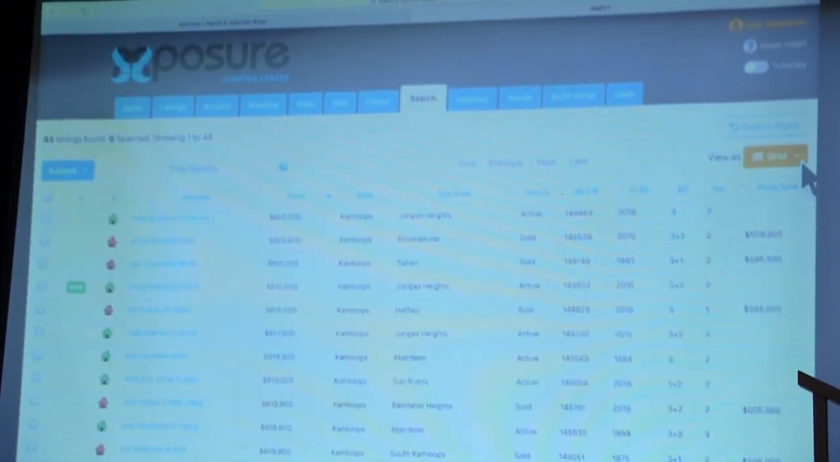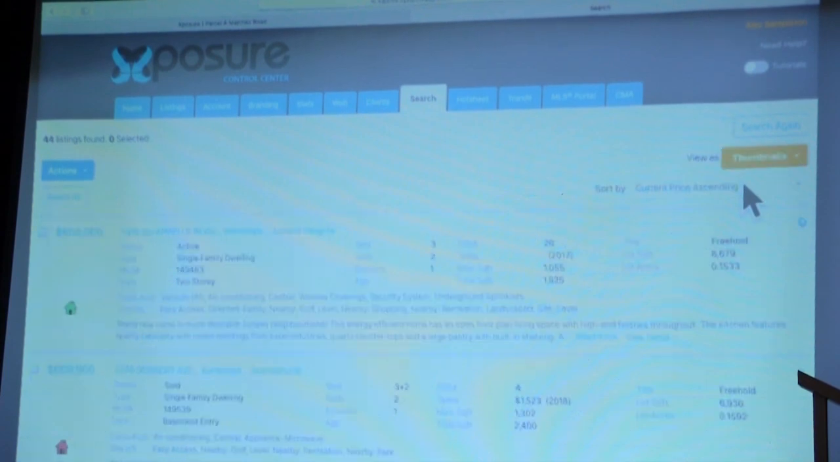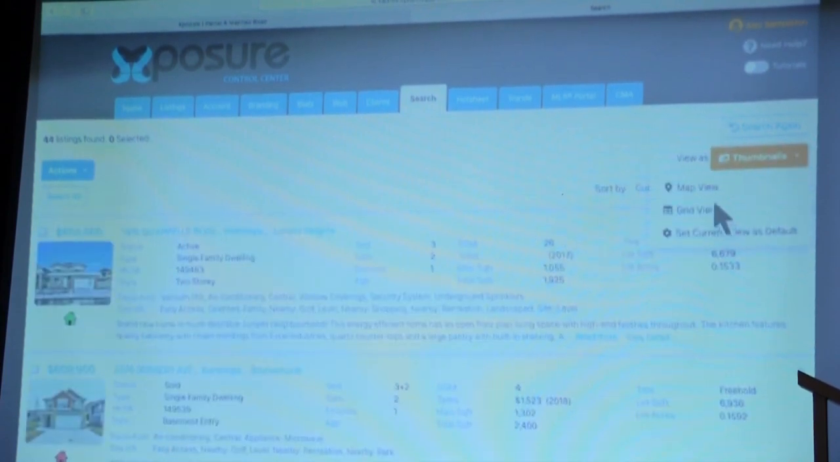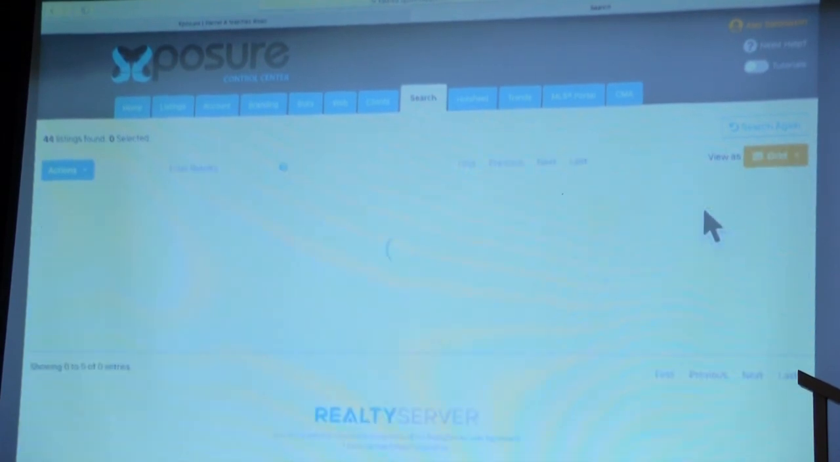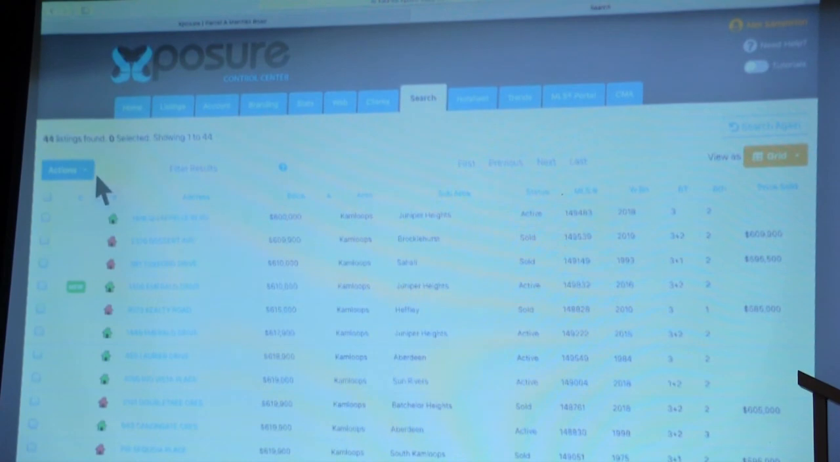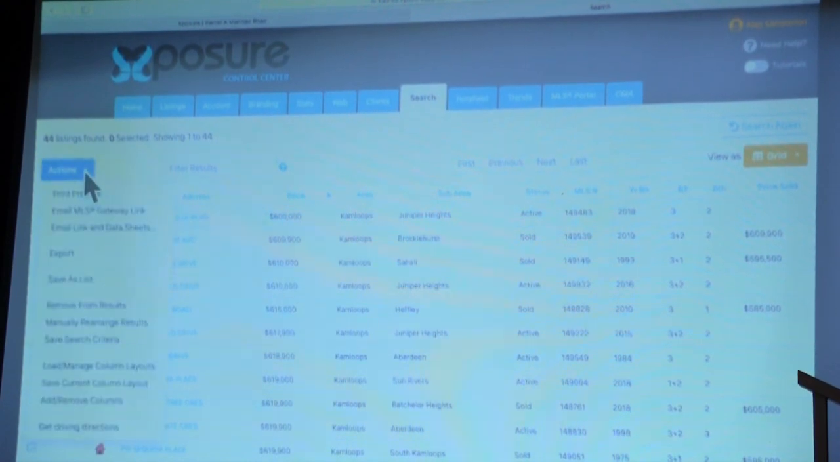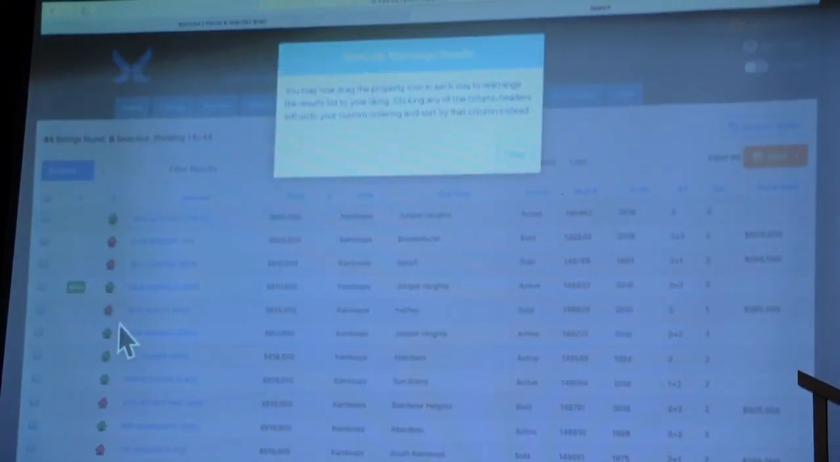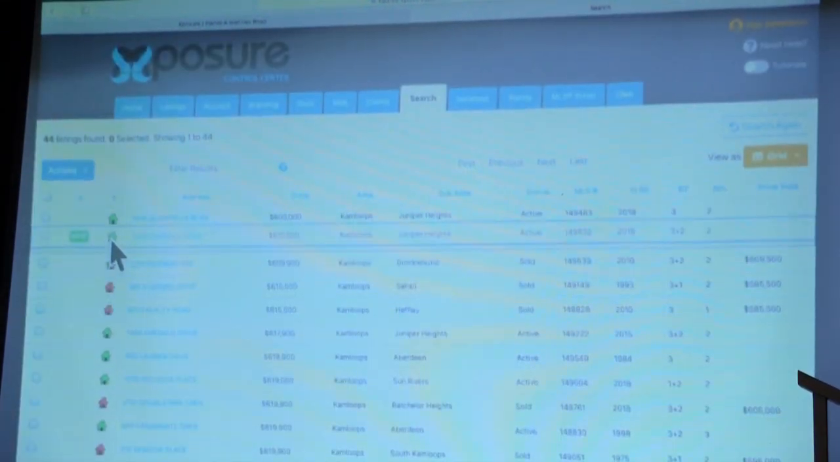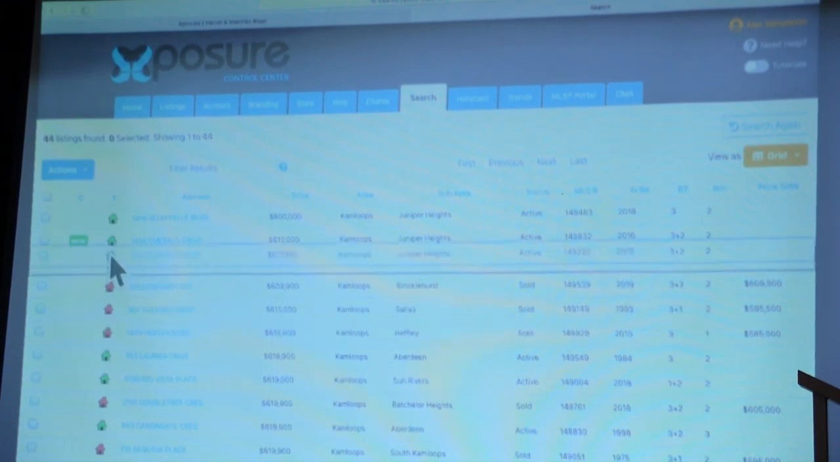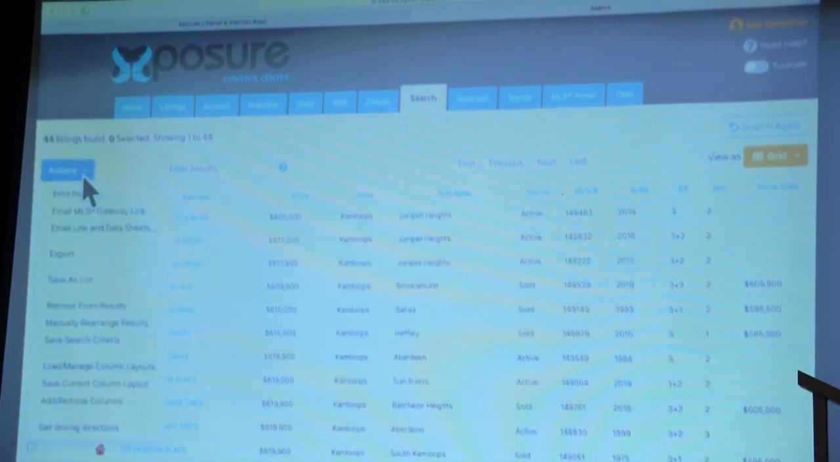Okay, you can look at these in a grid, a thumbnail, or a map view. But let's look at the grid, because if you're a power user, you now have the ability to move these things around. So you could save this list. You can rearrange the results. If you do that, you'll see that this lights up. You can just drag and drop these and put them in the order that you want to send them out to your client.